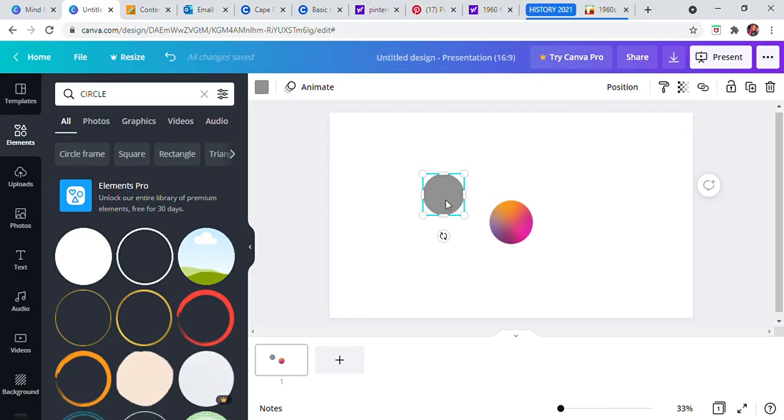So I want to duplicate this circle. I'll hold my Alt on my keyboard and then click on it and drag and then place it in my preferred place, and after that I will hold Alt, left click on your mouse, and then you drag it to the place that you want it to be. So that's how you duplicate something in Canva.